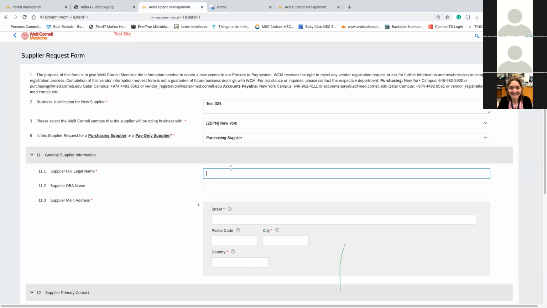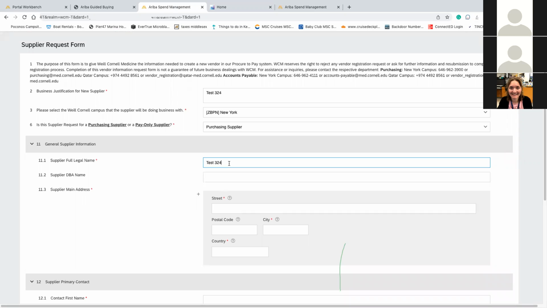So you go there, and then you basically go to test 324. Supplier name. And then you type in the address, 1234 Main Street, New York.